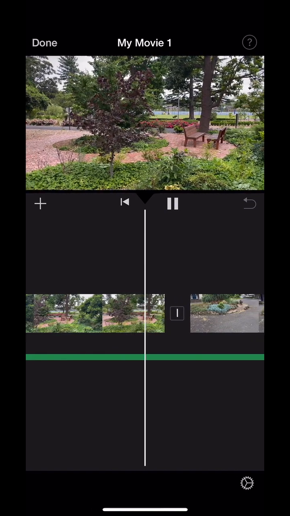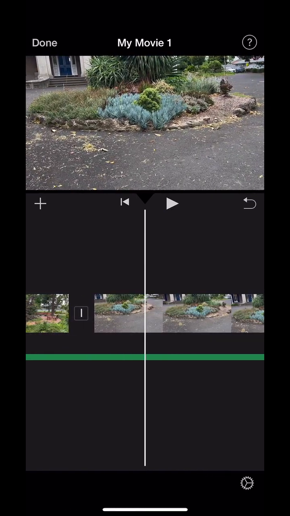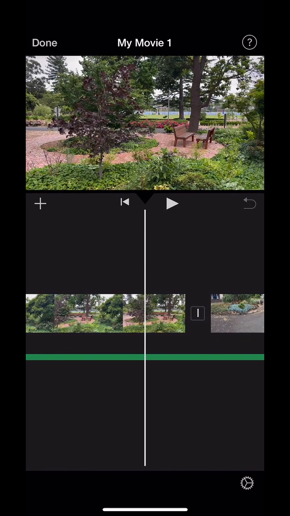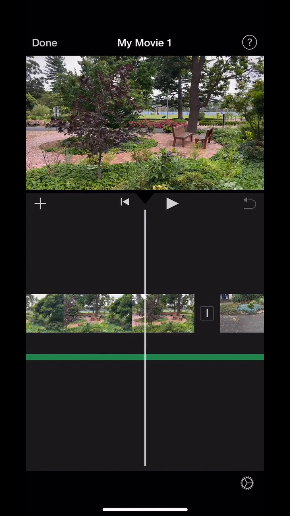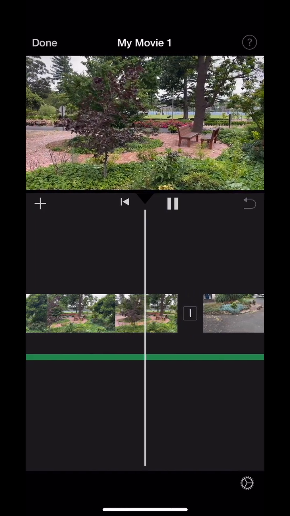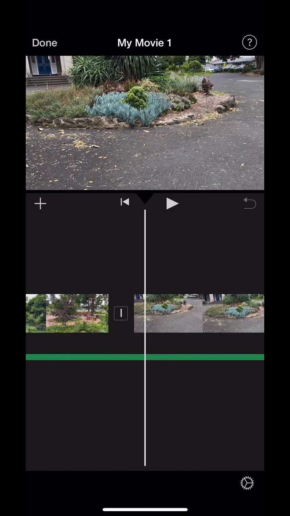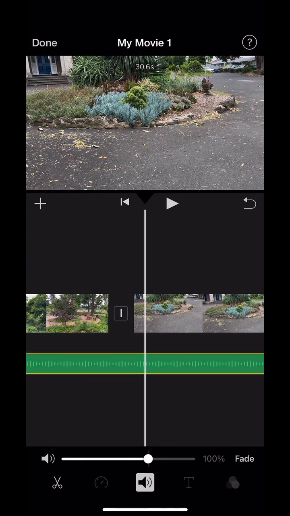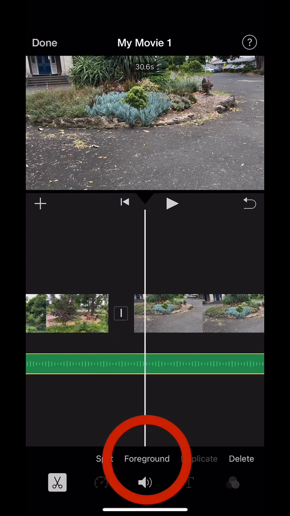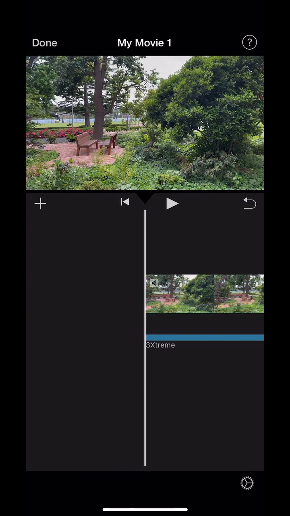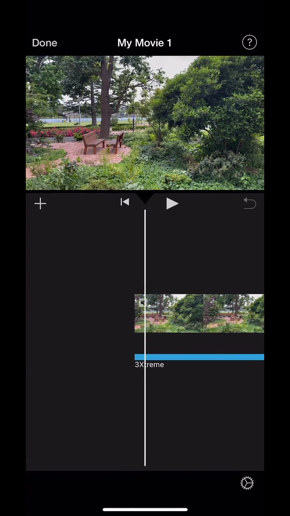So you see what it's done there is it's played at full volume and then when it gets to the second clip, it fades down. The reason it does that is you can have 2 types of clip. You can have a foreground clip and a background clip. So if you tap on the audio, it'll bring up those options there. And you can see at the bottom, you've got that foreground option. Currently by default, it's set to background. If I tap on foreground, it will now play at full volume over all of the clips.